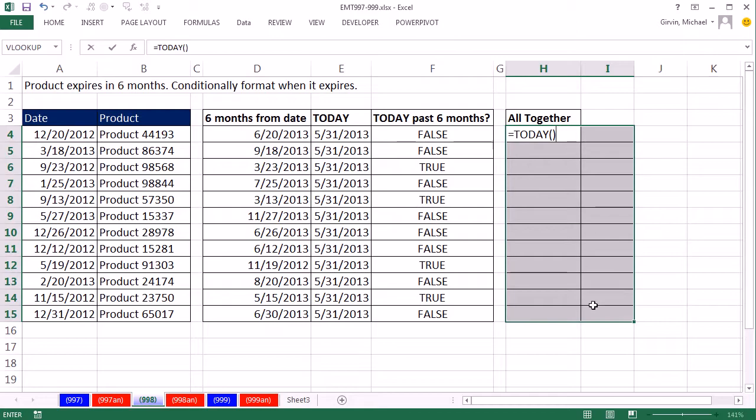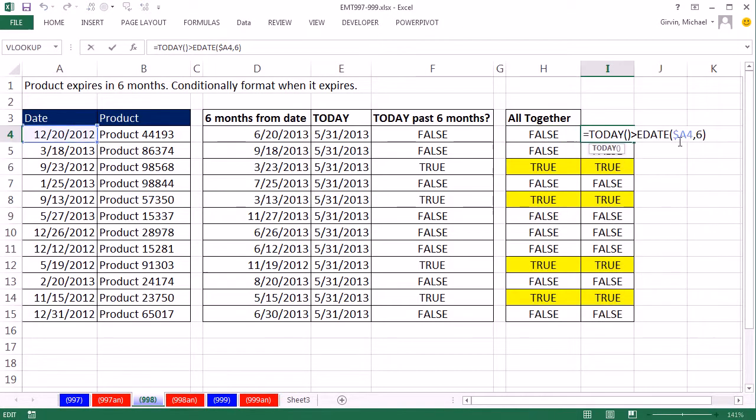Now I'm going to put it all together. Is today greater than EDATE of what? Now, that cell reference, when we copy it over to the next column, it needs to be locked on A. But when we move it down, the 4 needs to move to 5. So I'm going to hit the F4 key 1, 2, 3 times, lock the column reference, but not the row, comma 6. And that will work. Control Enter to populate this one formula in the active cell into all the cells. And you can see right here, we're locked on A4, but when it gets copied down, it moves to A5, properly looking at the correct date for each row.